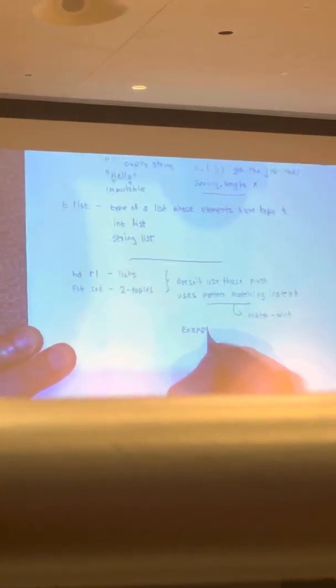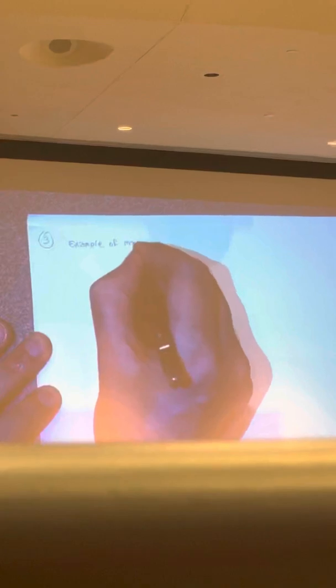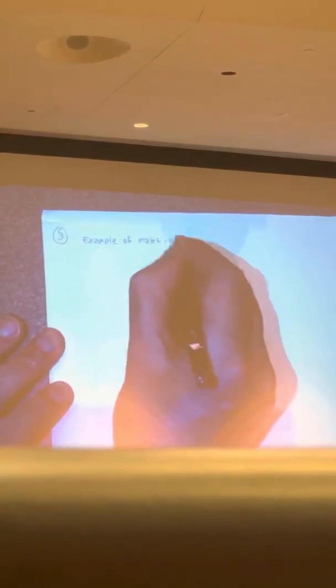The easiest way to explain how match with works is, I think, to show an example. So that's what I want to do next. Okay, so I'll show an example of match with. And then I can try to say something more general about it.